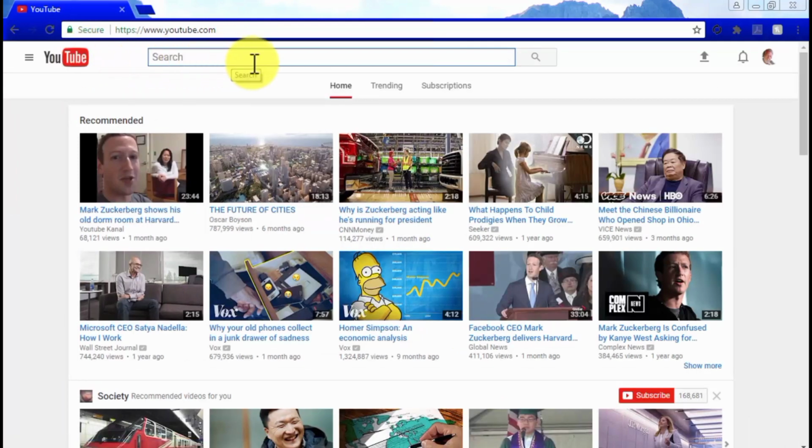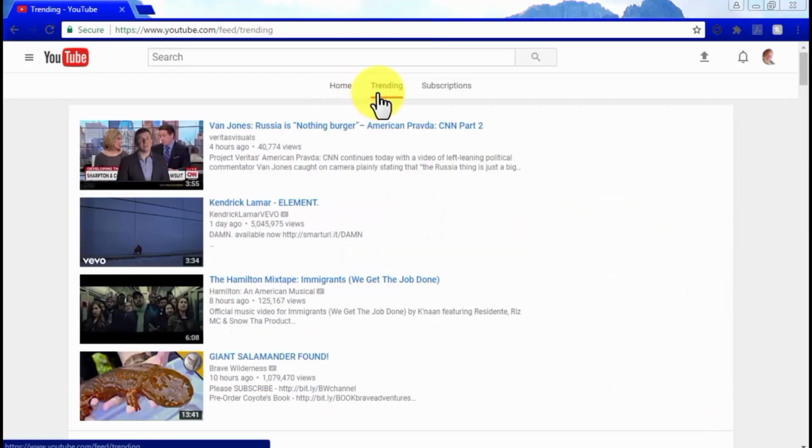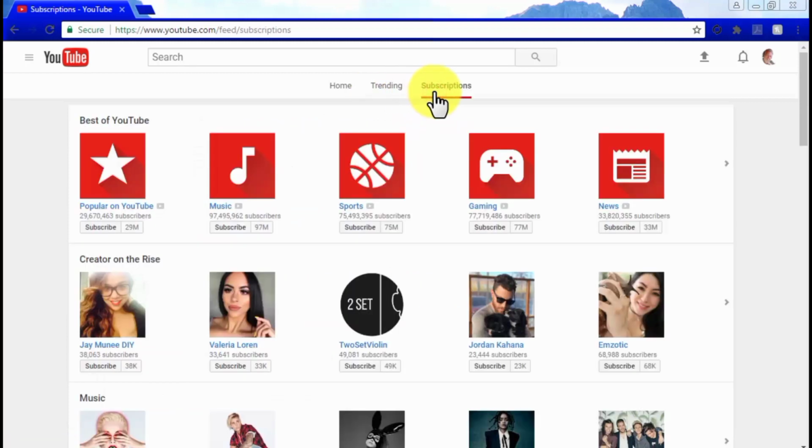YouTube features a standard search bar that you can use to search video content on YouTube by using specific video titles or keywords. Below the search bar, there are 3 video content feed tabs. The Home tab is the main tab. And in here, YouTube will recommend video content based on the type of videos that you watch or create on the platform. The Trending tab features videos that are trending on YouTube at the moment. And the Subscriptions tab will show you the most recent videos from the YouTube channels that you are subscribed to.